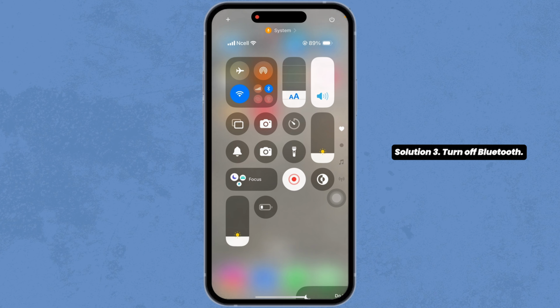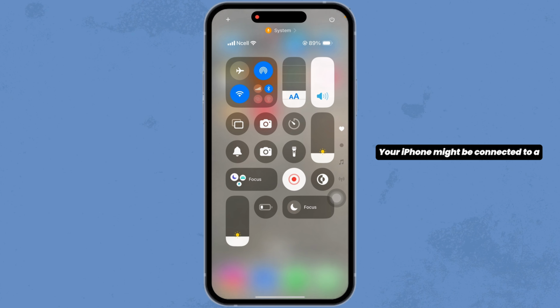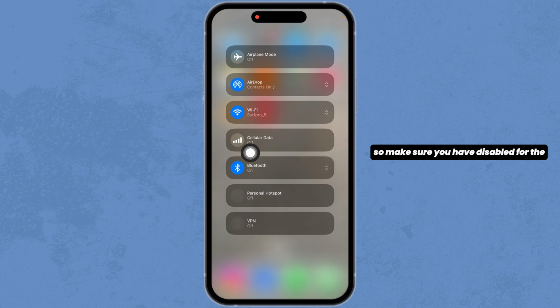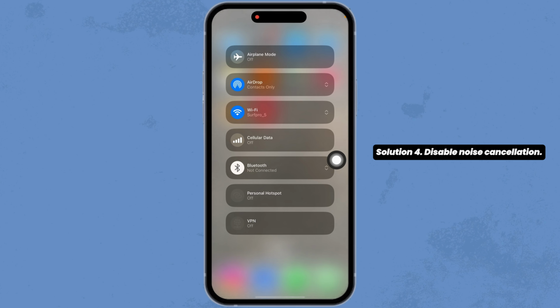Solution 3. Turn off Bluetooth. Your iPhone might be connected to a Bluetooth device that's redirecting audio output, so make sure you have disabled the option of Bluetooth.